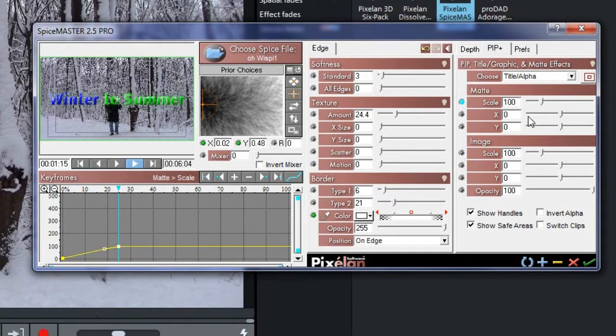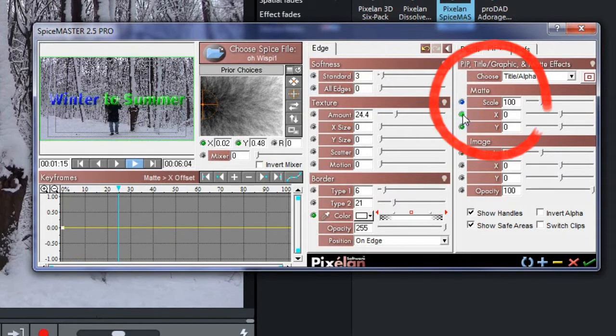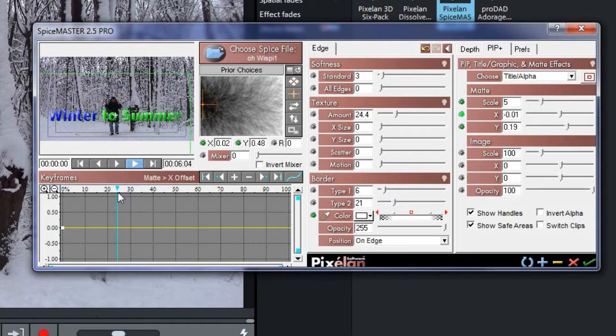This isn't where I want the title to start and end, so I'll click on the X under Matte, set a keyframe at 0, and drag the target over to where I want the effect to start, which is about where the hands are. Then I'll set a keyframe at 25% and drag the title up to where I want it to finish.